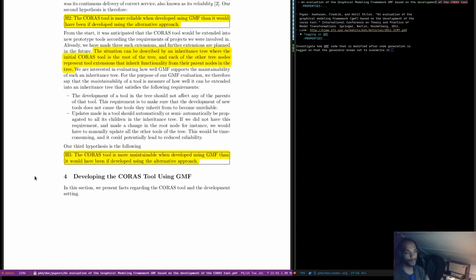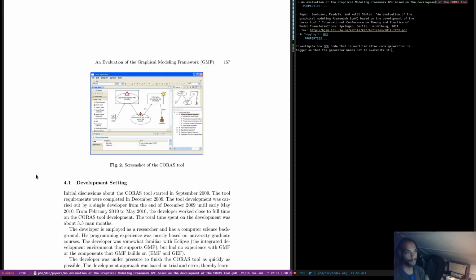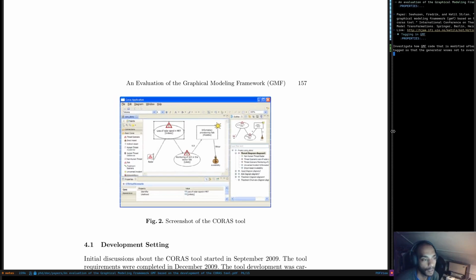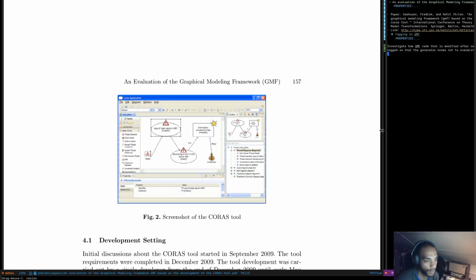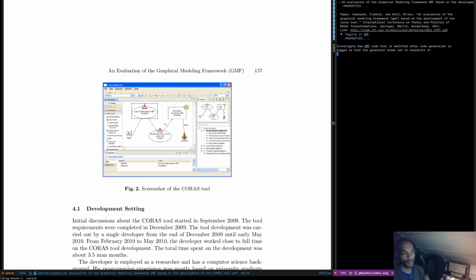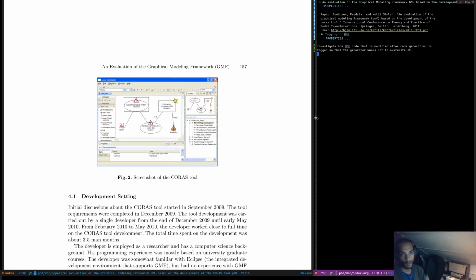In this section we present facts regarding the coras tool and the development setting. So there's a screenshot of the coras tool. Difficult to see. See if we can make the screen slightly bigger. Right, so a lot of domain-specific things, threat scenarios, human threat. Okay, so this is all quite domain-specific to risk analysis.